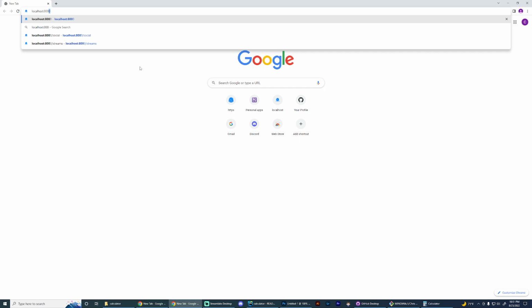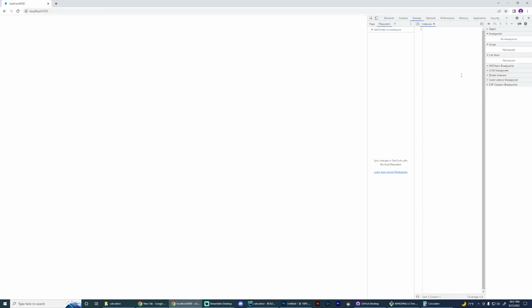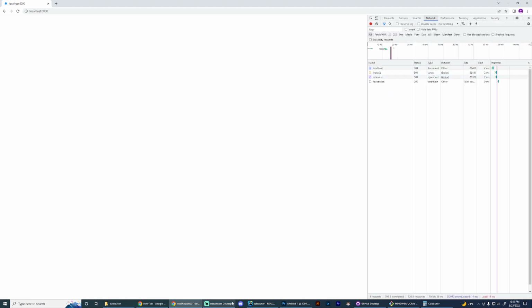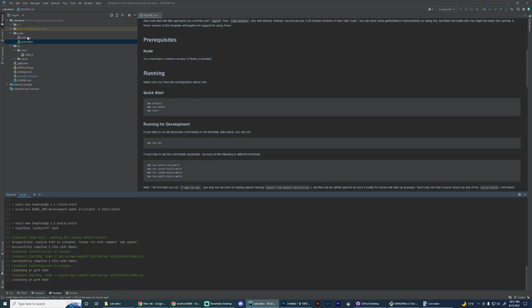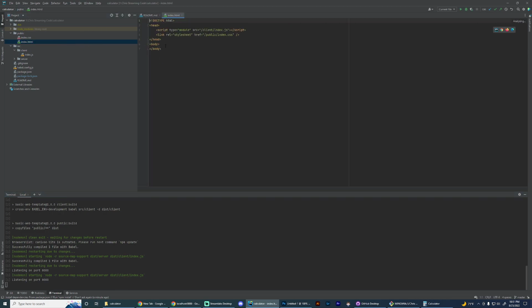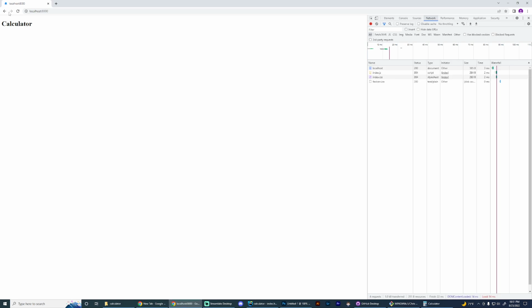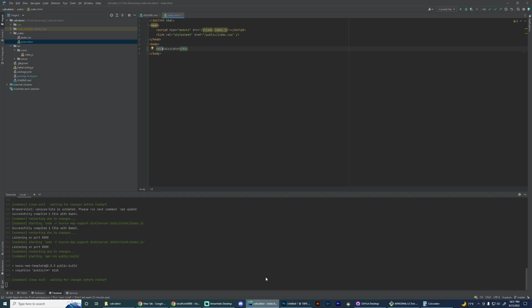We'll do localhost 8000. And so now it's there. When we hit F12, we go to network, and I see it load up stuff. We have index.html is empty, so let's just go pop something in. So I'm just going to add a heading, heading 1, calculator. And we'll just refresh, and there we go. We have our calculator. So as we type things here, we'll flip to the browser and refresh.